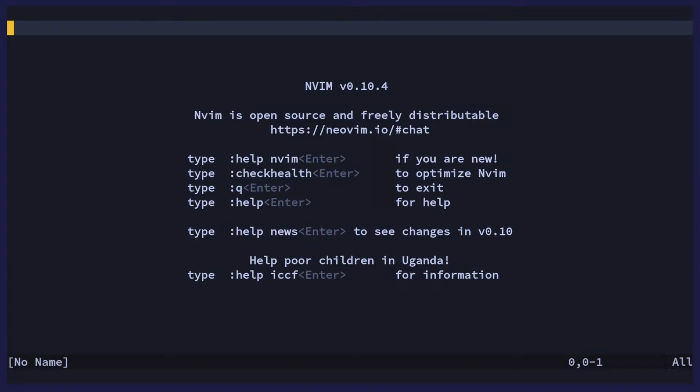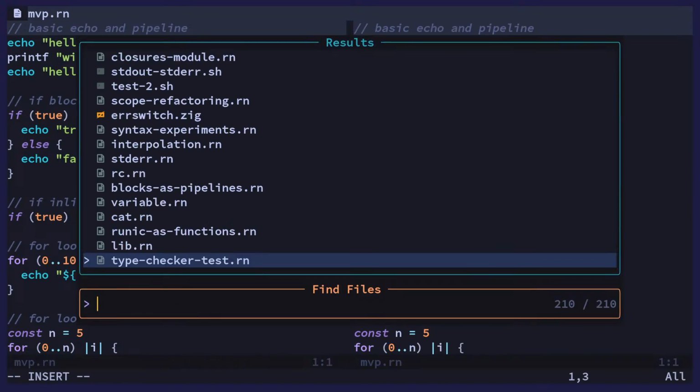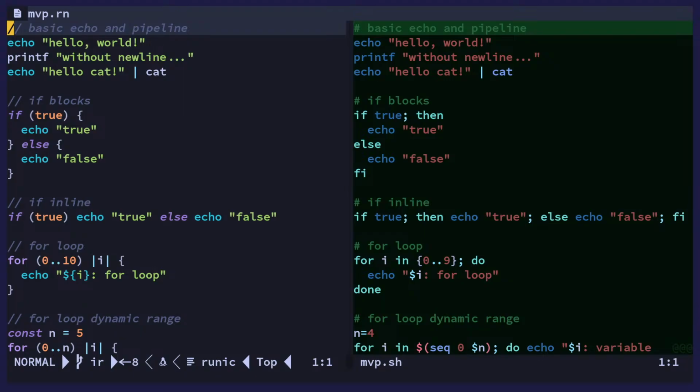yeah, so I'm gonna show you, so I can go to the MVP here. Basically I have MVP.sh, kind of like a test suite showing all the things that exist right now. On the right hand side is the bash version, and on the left hand side is Runic.